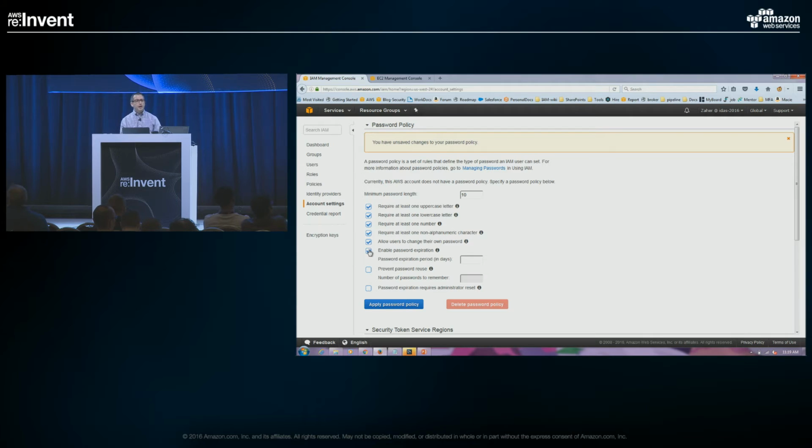I'm going to enable password expiration. I want them to change their password every 90 days. And even for more security, to avoid your users selecting the same password every single time, you can prevent password reuse, and you can select how many passwords you want the system to remember. I'm going to select 2 passwords and apply password policy. As you can see, with few clicks, you can increase the security posture of your account. If you don't have a password policy in your account, please, first thing on Monday morning, go and enable a password policy to your account.